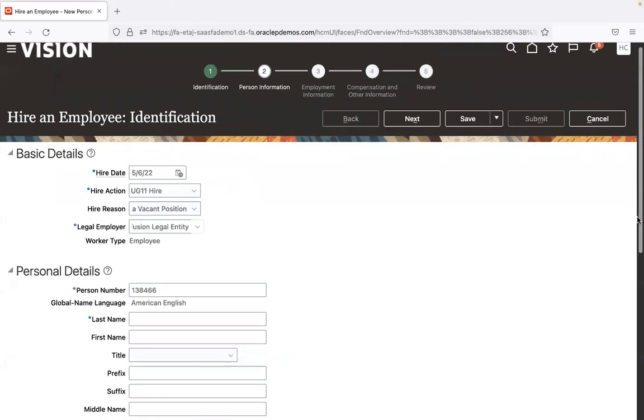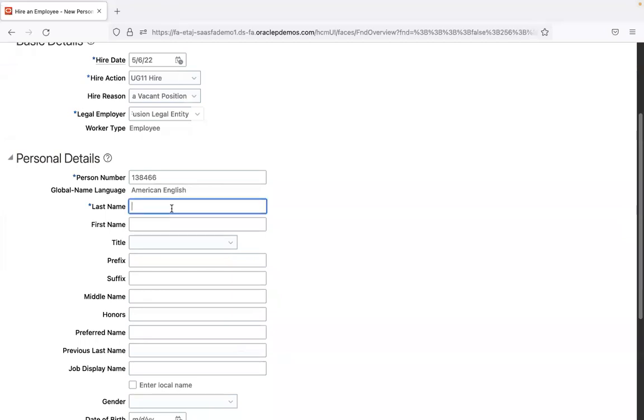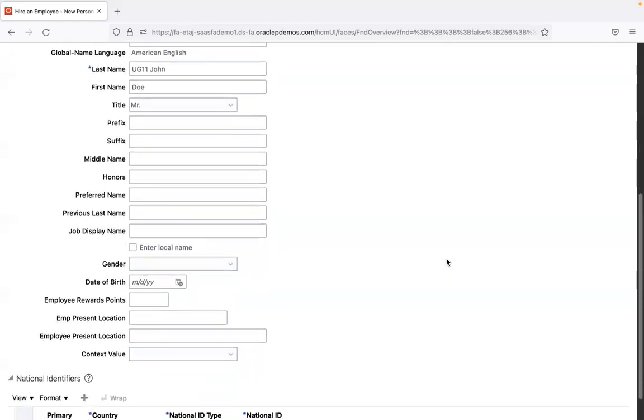And I can enter the first name and the last name. And I'll say UG11, John Doe. And you can enter the title depending on the gender and whatever is appropriate. You can enter the prefix, suffix, middle name, etc., or preferred name. So a few name information fields are available, or a local name. And you can enter gender and date of birth. Remember, you see gender and date of birth as purely optional fields here, right? So yes, when you hire an employee, you can choose not to fill it in.